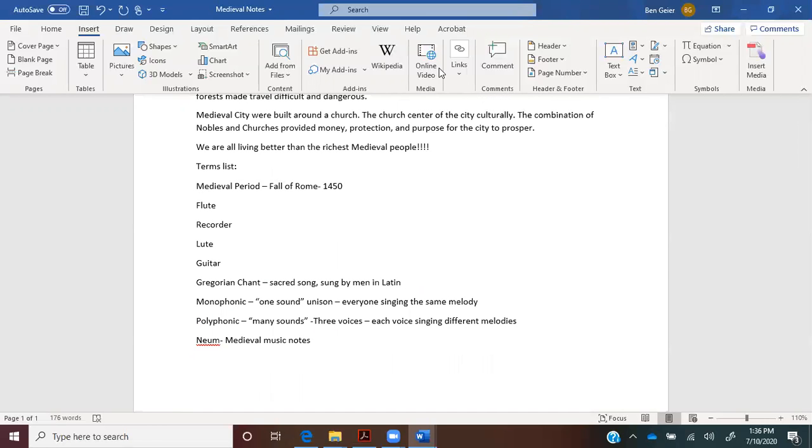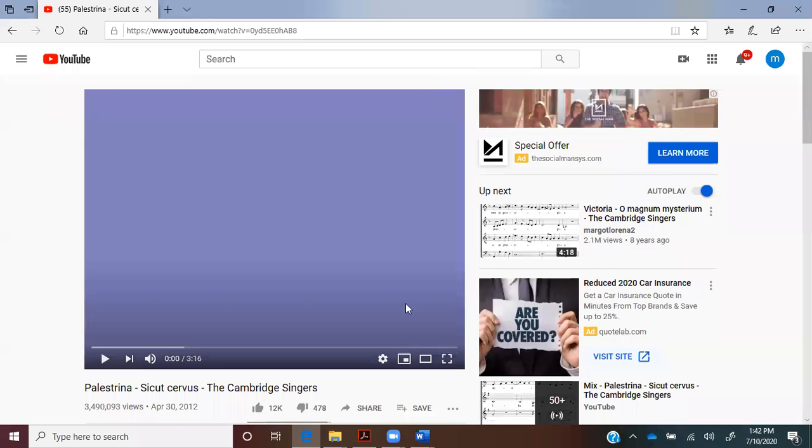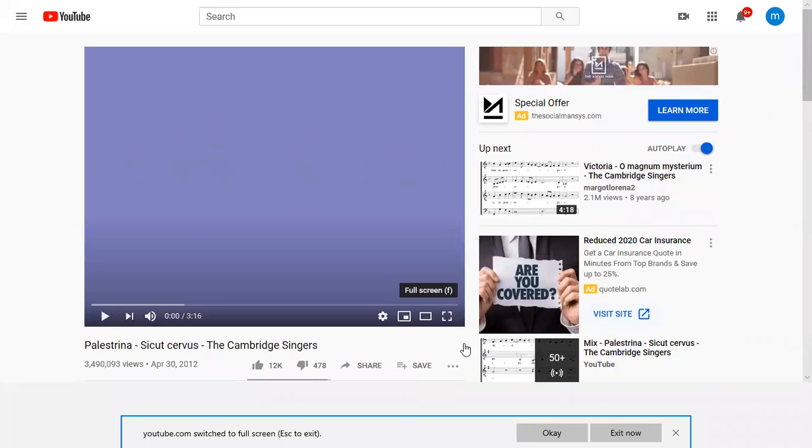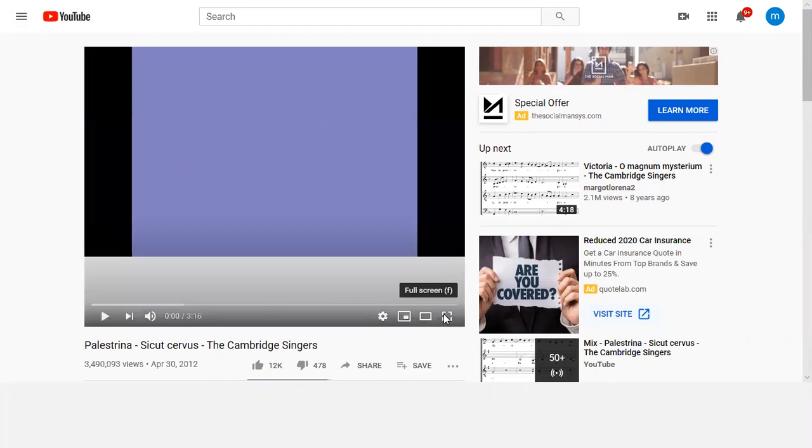Okay, next we're going to be switching gears and we're going to do the Renaissance now, so I will be right back with the Renaissance piece. Okay. So this is going to be a lot more involved in terms of the analysis of the music than that simple Gregorian chant. So we're going to listen to it first, and then I'm going to sort of explain how pretty much all Renaissance music works.